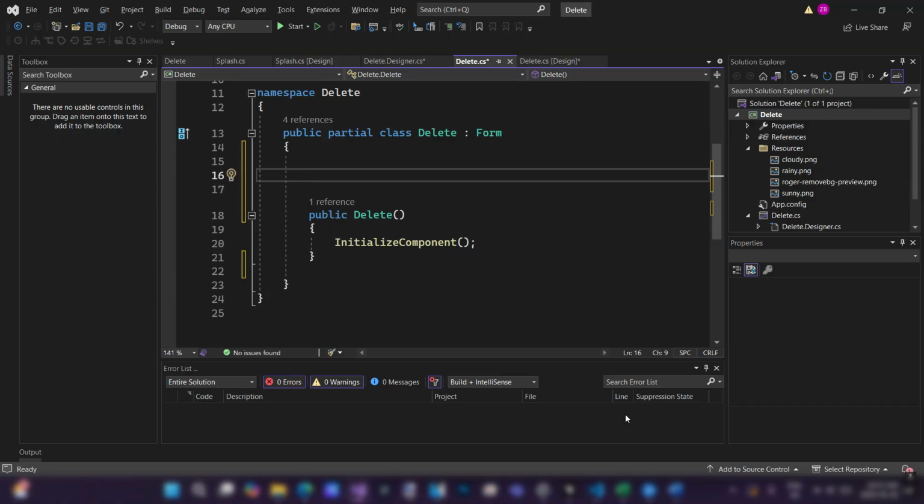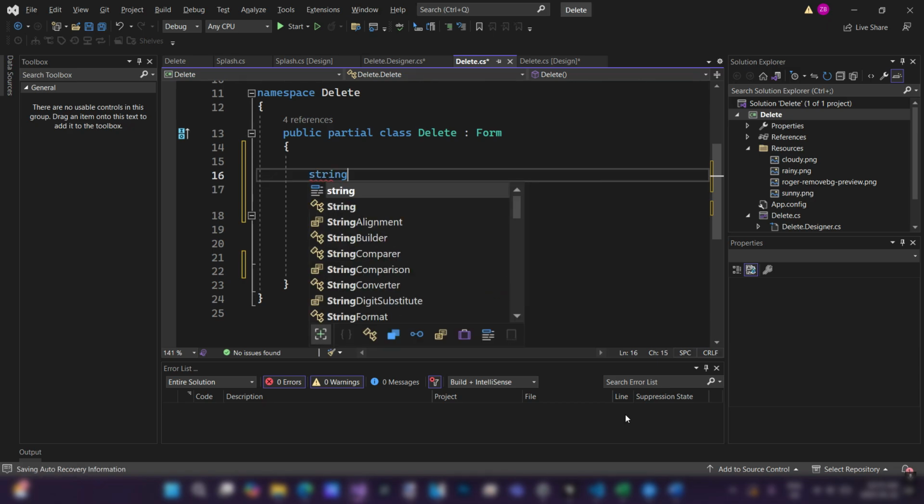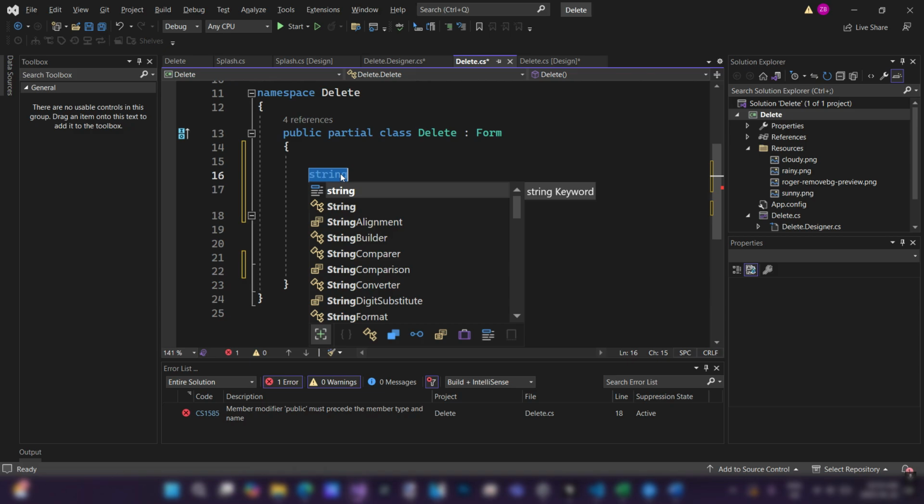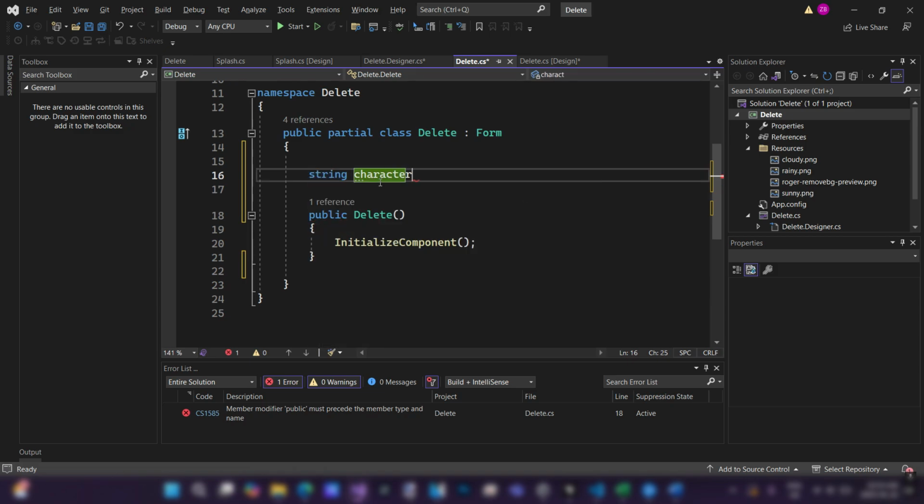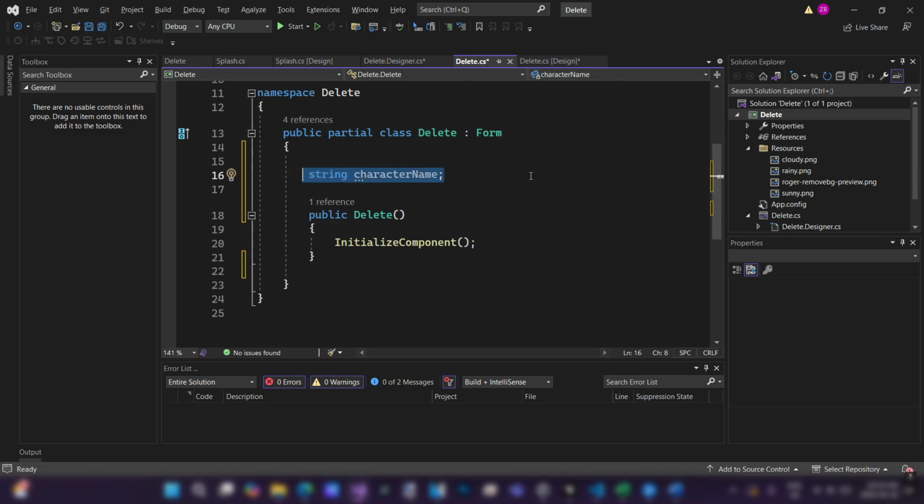So I want to create a variable to store a particular character's name. A name is just a word, it's just letters, so I'm going to use a string variable. And let's call this variable character name. Now I don't know what name they're going to choose, so I'm going to leave this empty.